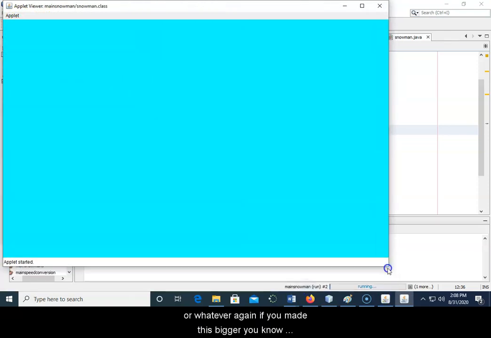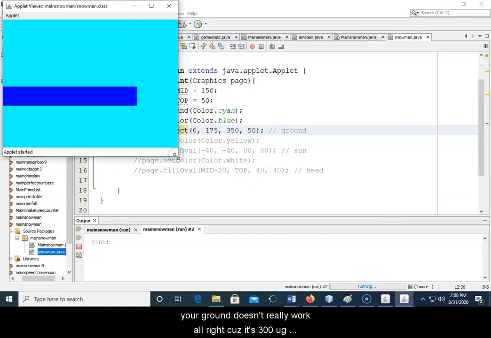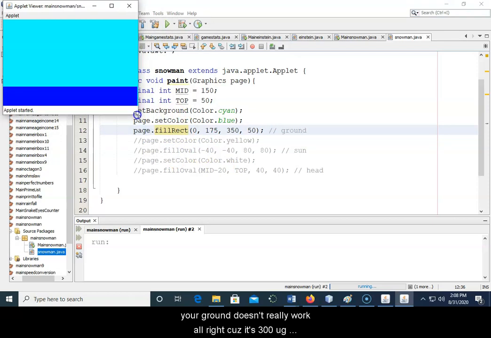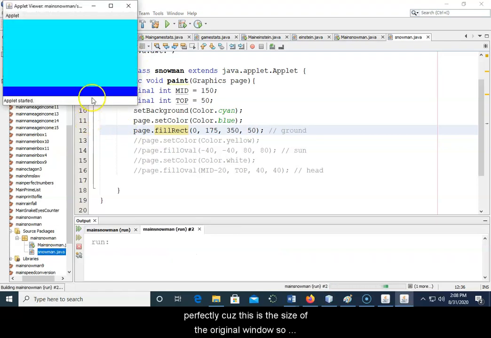Again, if you made this bigger, your ground doesn't really work, all right, because it's 350 wide, but this works perfectly because this is the size of the original window, so that's what I used.